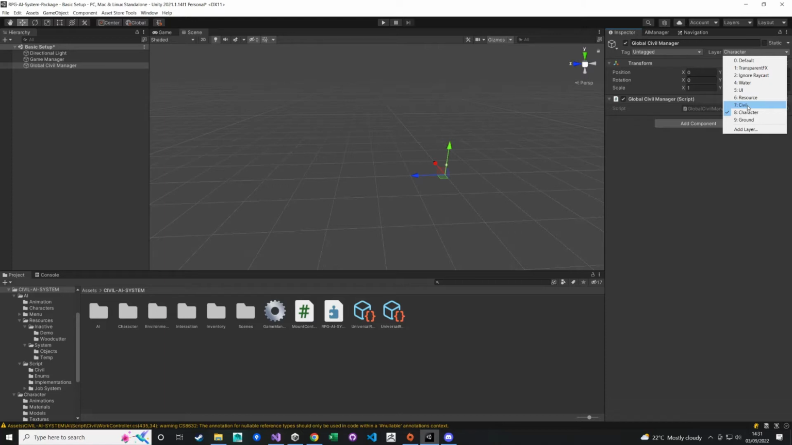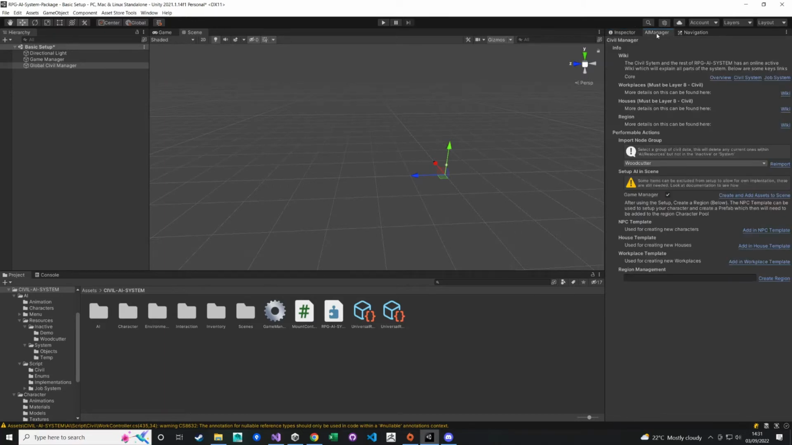So civil are to do with actual places which are to do with the NPCs, so they are houses and workplaces. They have to be on the civil layer to be picked up by the system, and they also have to be within a local region. So coming on to the region management, this is used to create a local region, which is another version of a civil manager, but is local to that certain area. So we'll make one called demo and we'll click create.